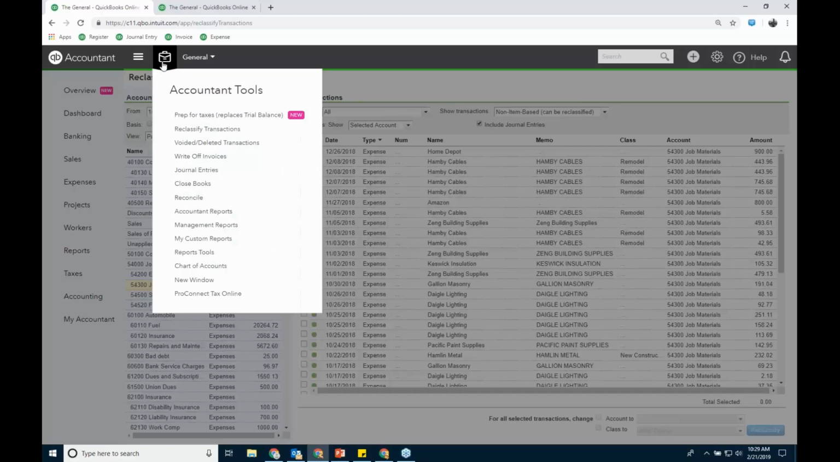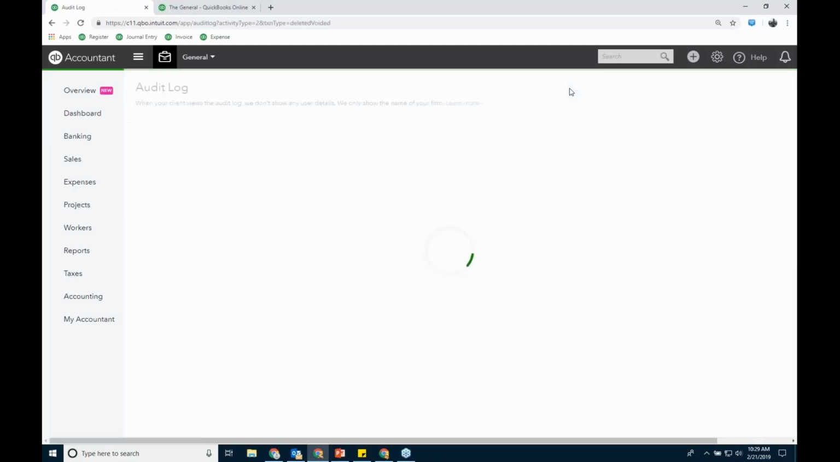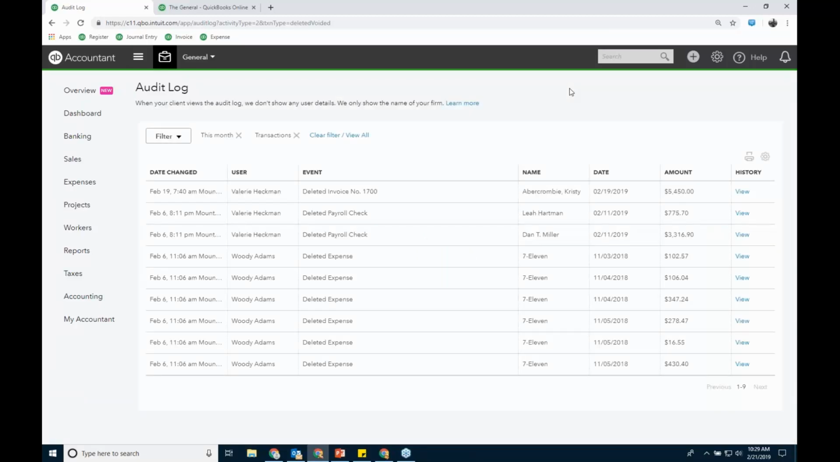So this is a well-known tool, right? It's in there: voided deleted transactions, right? What's been voided or deleted in the last quarter? So it's going to show the same one, and then Valerie has deleted a bunch of stuff, and so have I. Valerie's not in this file a lot, but I want to know why she did. She deleted 2 payroll checks, so I need to know that.